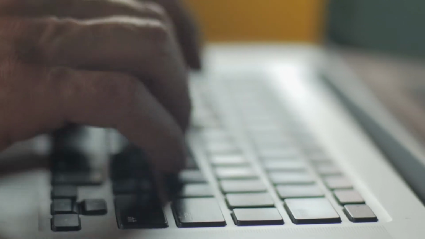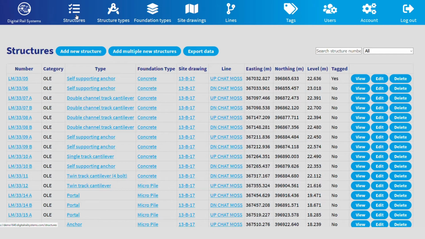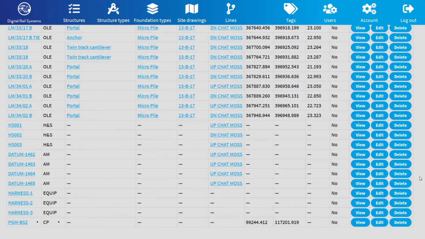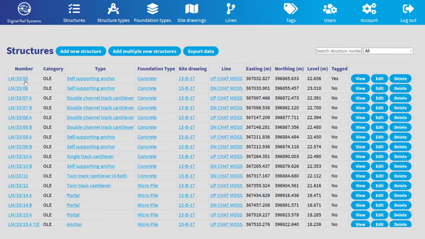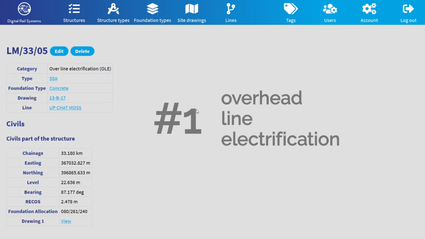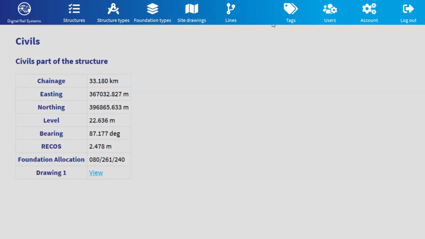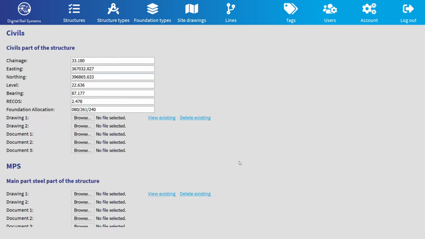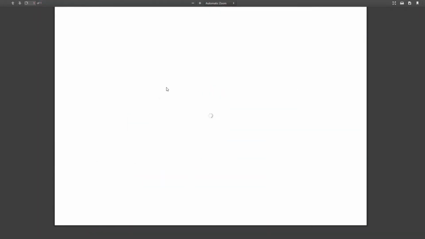Application. In this video, we will look at 4 different applications: overhead line electrification, health and safety, datum plates, PGM. Overhead line electrification. The civil engineering information is defined during the initial meetings with the client, and these headings are universal throughout the project. In this case, the necessary information includes the chainage, easting, northing, level, bearing, recos, and foundation allocation. A file of drawing can also be uploaded.